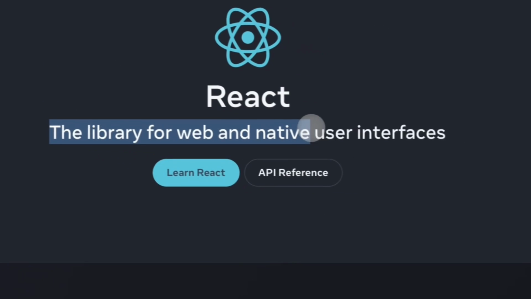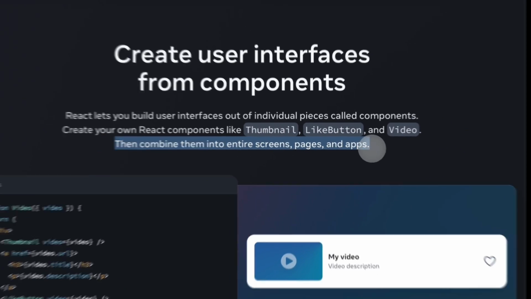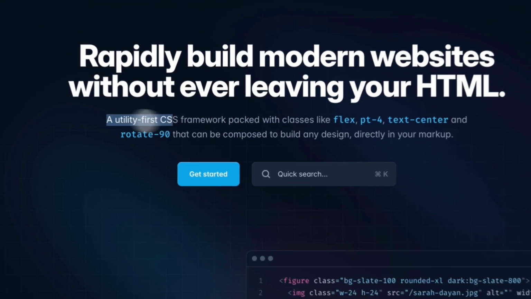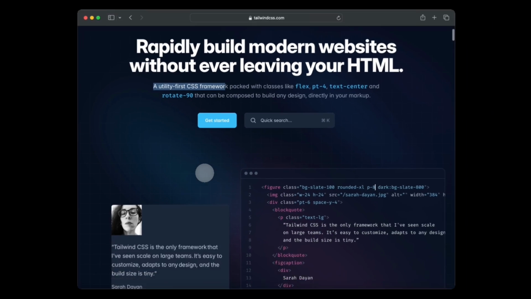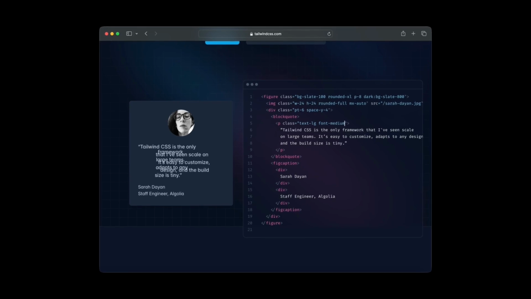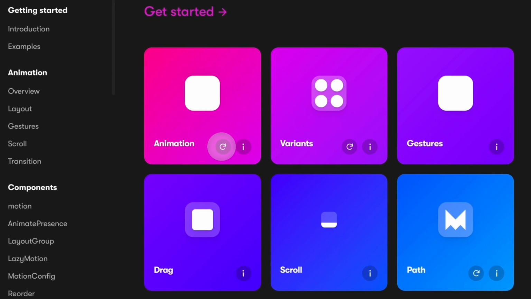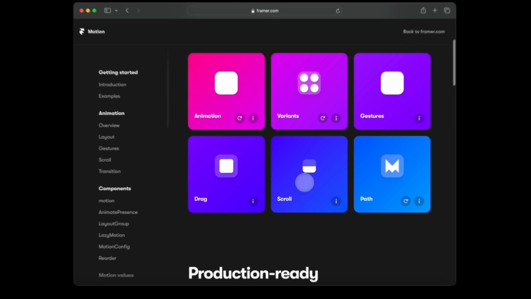React is what we'll use to power our interface. It lets us build components and then combine them into screens, pages, and apps. For styling, we'll be using Tailwind CSS, a utility-first CSS framework that allows us to rapidly build websites without ever leaving our HTML. And Framer Motion is a production-ready motion library for React that enables animations, scroll effects, and so much more.